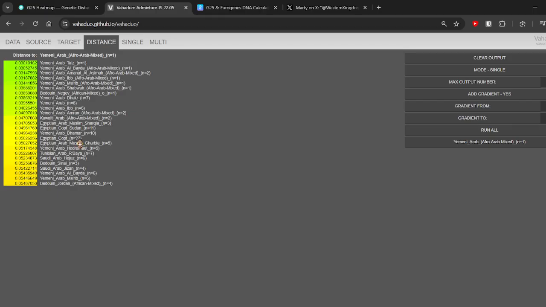So, you see here, the closest distances are going to be the Arabs, the Yemeni Arabs. If we increase this number, you can increase the selection sample. Now let's go run it.